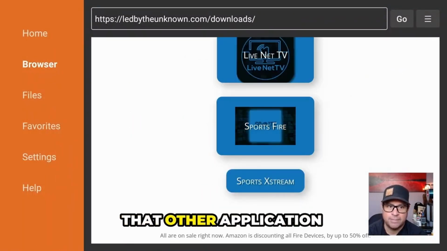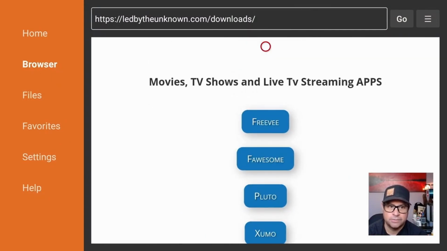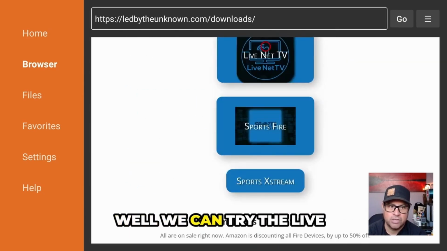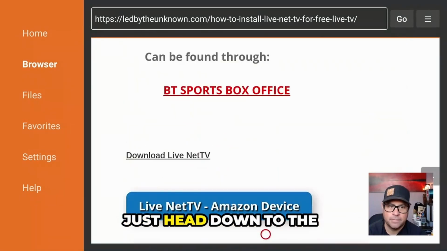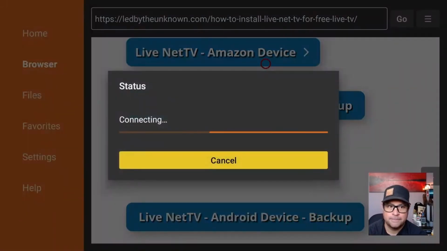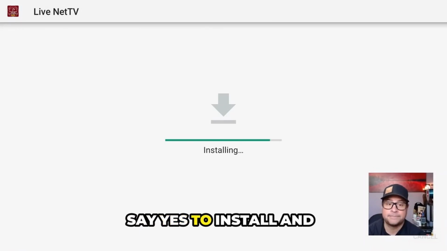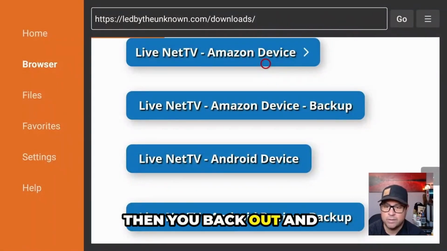Now you can check out that other application, or further down, we can even get ESPN, DAZN, Pluto, whatnot. Well, we can try the live, click on it, and again, just head down to the install link. Say yes to install, and then hit done. And then we'll need to delete the installation file again. Then you back out and check out all the other apps.